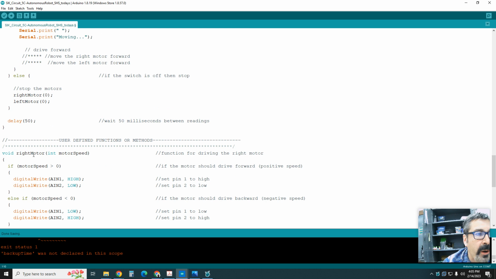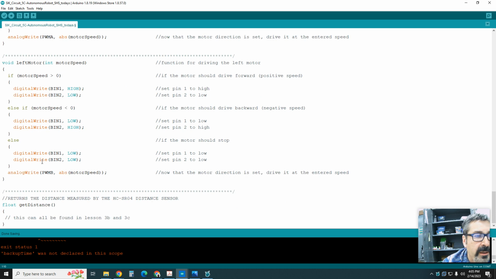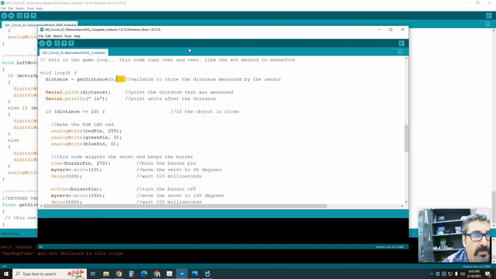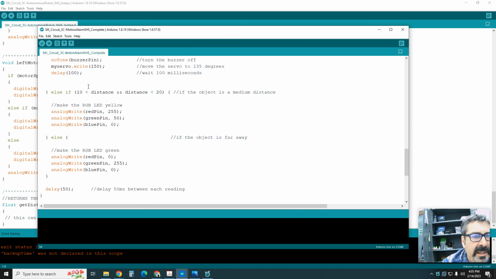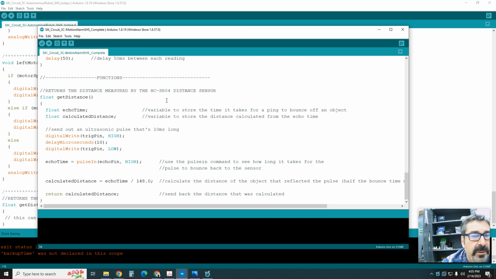Okay, so our right motor function is already created. Our left motor function is already created. And now we're left with the get distance, but you can copy that and paste it from 3C. We have the get distance method there. You can just copy and paste it.